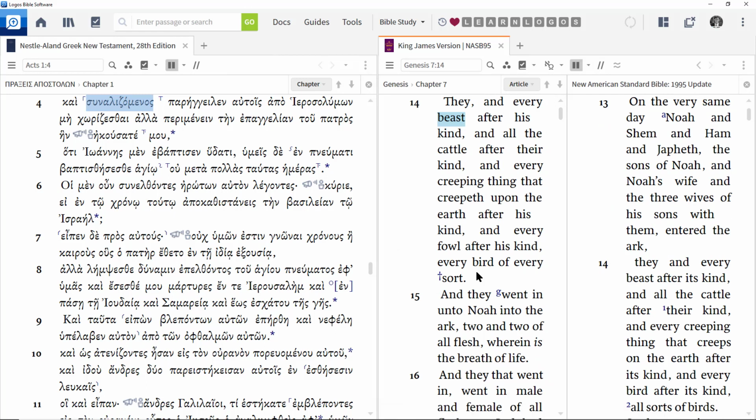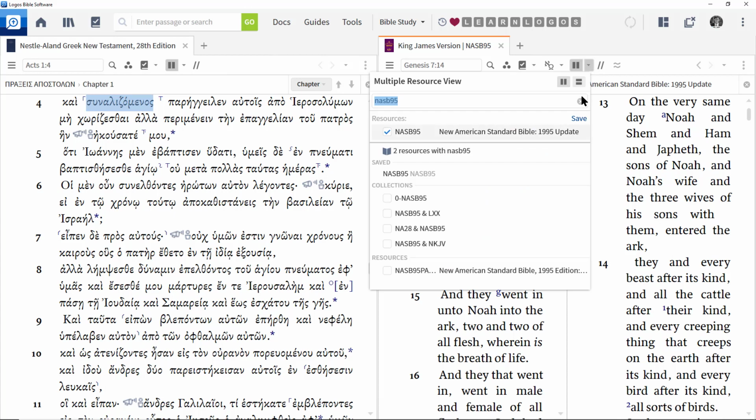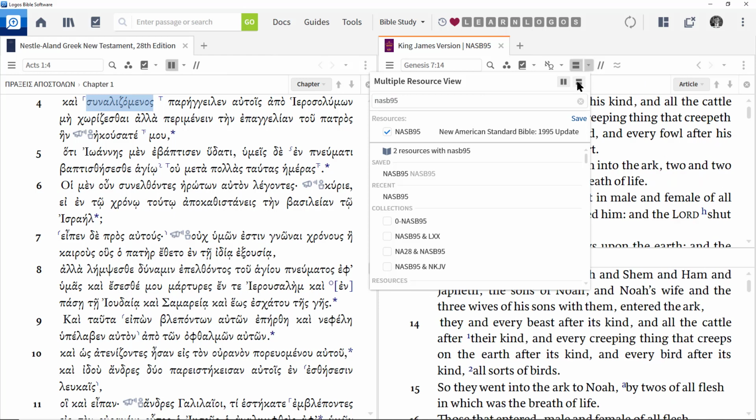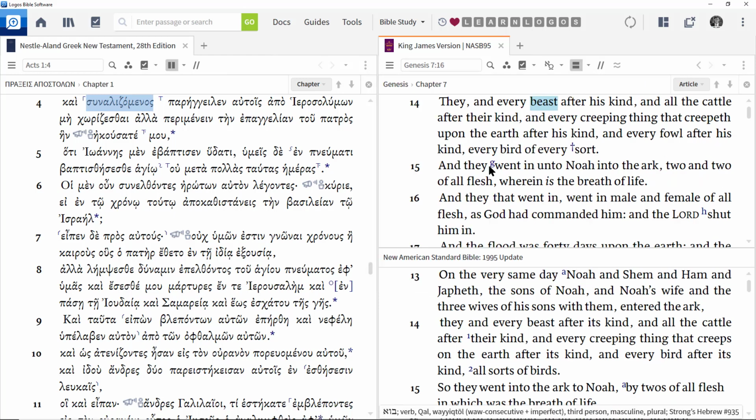Now, right now, we're looking at them as two vertical windows. If we click on the triangle, you'll notice at the top right, we have the parallel view, and then we have the stack view. So I'm going to click on the stack view, and now I've got the New King James at the top, New American Standard at the bottom. This gives you a little more space. It's a little more efficient.